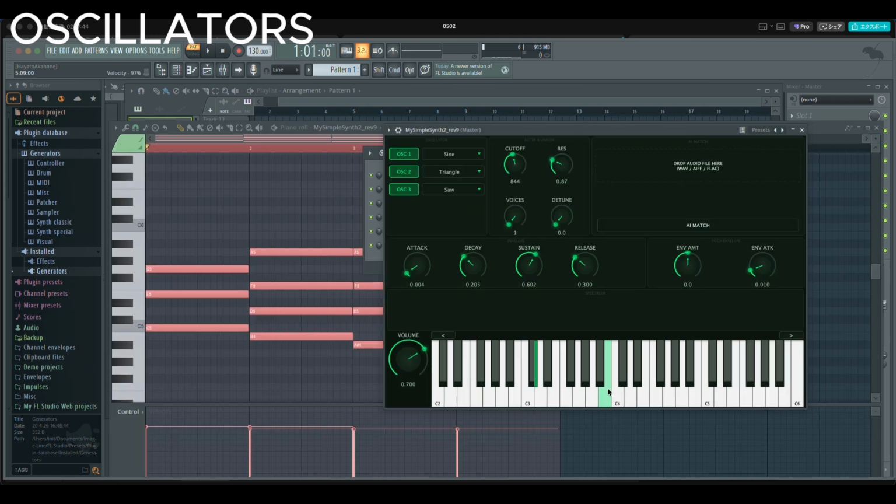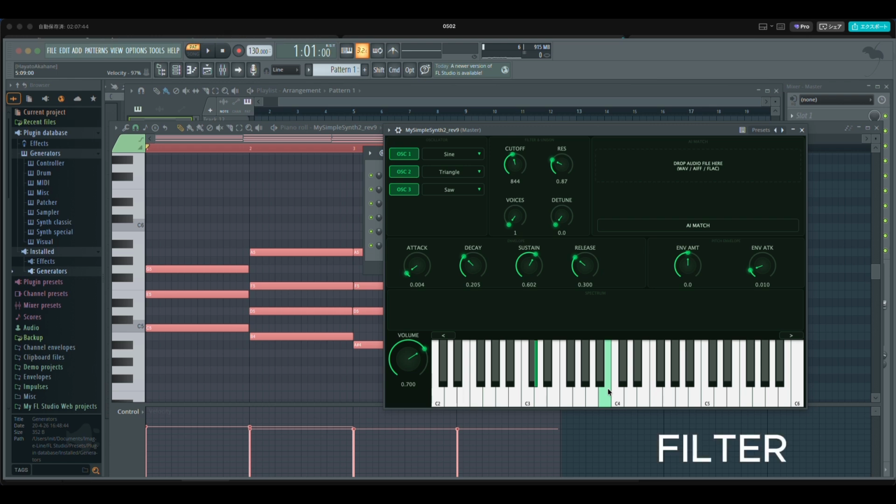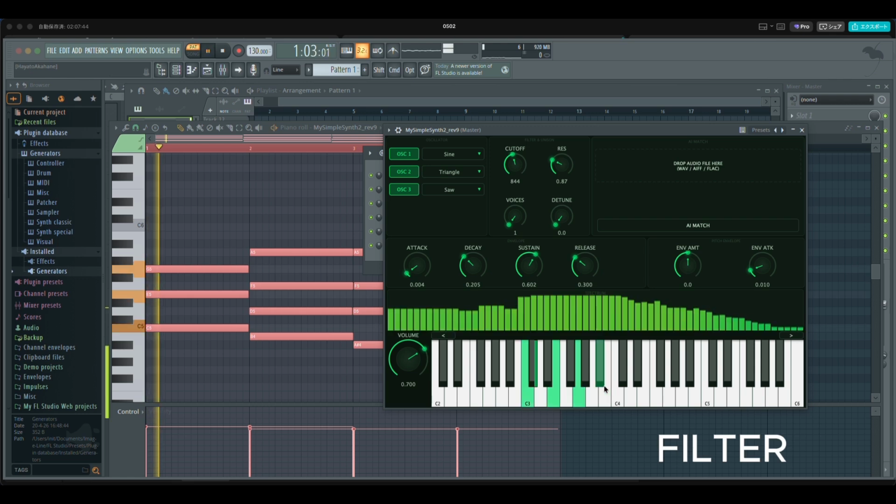Low-pass filter per voice. Every note you play gets its own filter. So even with chords or fast runs, nothing gets muddy.